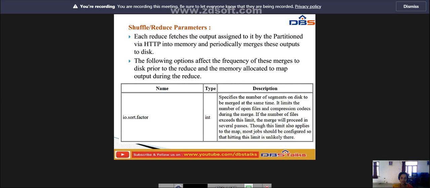Shuffle or reduce. Shuffle means first we are shuffling the parameters and then we are reducing the parameters. Each reduce fetches the output assigned to it by the partitioner via HTTP, hypertext transfer protocol, into the memory, and periodically merges these outputs to the disk. If intermediate compression of map outputs is turned on, each output is decompressed into the memory. So shuffle and reducing parameters, this is the main concept.